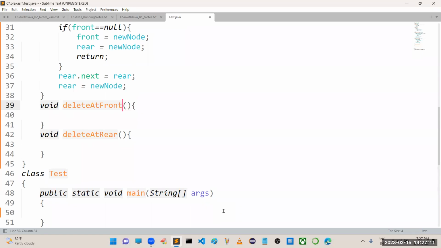Rear dot next is equal to new node. Or rear dot next is equal to rear, I have written, right? No, rear dot next is equal to new node. Pradeep, correct. Rear dot next is equal to new node, and that new node will become rear. What about the remaining people? You have not noticed that. I request everyone, not just blindly listening to the class, you need to concentrate on the internal parts also, like Pradeep sir.